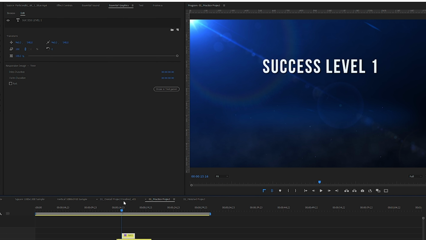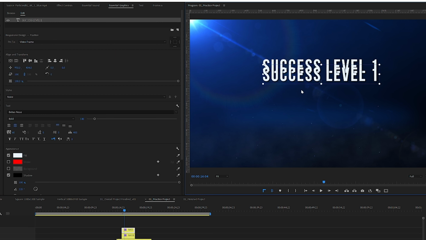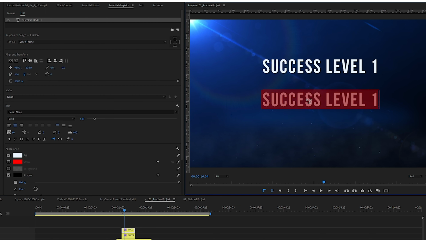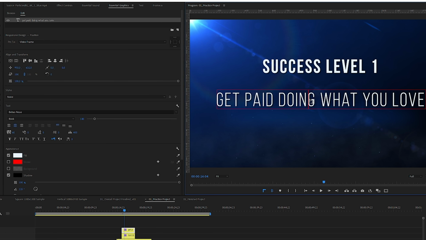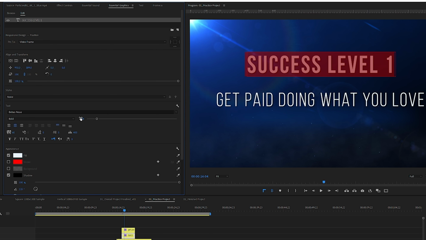I'm just gonna hold down the Alt key and drag up another layer, and that's gonna give me my next text right there. And I'm just gonna type out, get paid doing what you love. Okay, and we're gonna change that to a slightly thinner font in the same font group. And I'm just gonna make this a little bit bigger, just a little bit more punch.